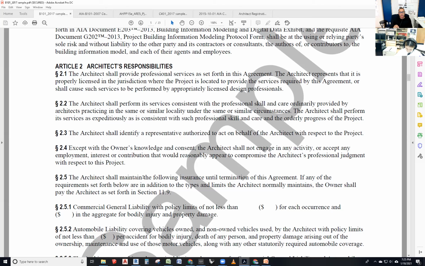Standard of care, Section 2.2. The architect shall perform its services consistent with the professional skill and care ordinarily provided by architects practicing in the same or similar locality under the same or similar circumstances. If you do something extraordinary, boo. Nope, it's not about extraordinary. Don't promise extraordinary. Don't promise the amazing super architect. You're supposed to be consistent with everybody else. All right? Apples to apples. It's not about how great a designer you are. It's about being consistent with your design, with your services.